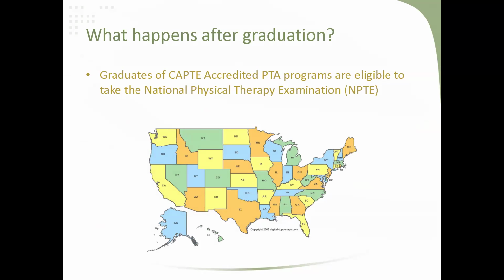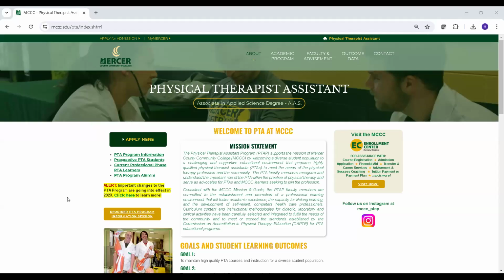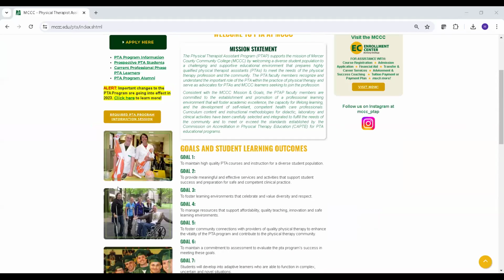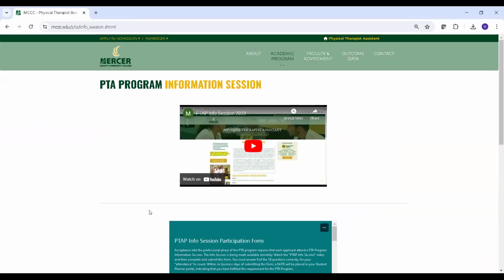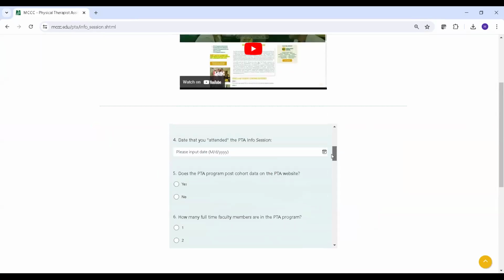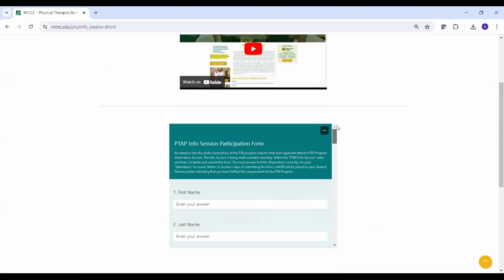At this point, I'm going to pause and we're going to go over to the program's website. So this is the homepage of the program's website, has our mission statement and our goals, information about accreditation. I'm going to click on this gold button over here on the left that says required PTA program information session. You must have already found this because you're already watching the video, which is up here. Down below is the Google form that you must complete when you are done.